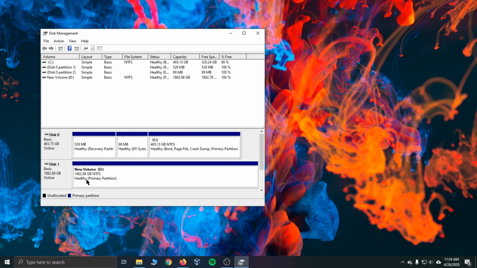And now you can see that we have a new volume of the full 2 terabyte partition, and you can now use all of the space you have on your drive, and it'll show the full 2 terabytes that you have on that drive. So as you can see, it only took a few minutes to fix that, fortunately.